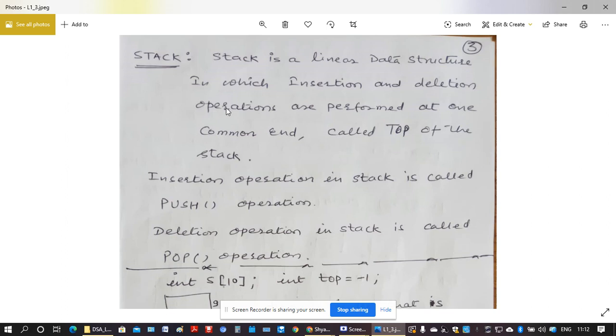What are non-linear data structures and what are linear data structures, we will be taking up. Linear means the items are linked or stored in a linear fashion. So stack is a linear data structure by definition, in which insertion and deletion operations are performed at one common end, which is called the top of the stack. So this terminology, top, is important. You remember it. This is related to stack.